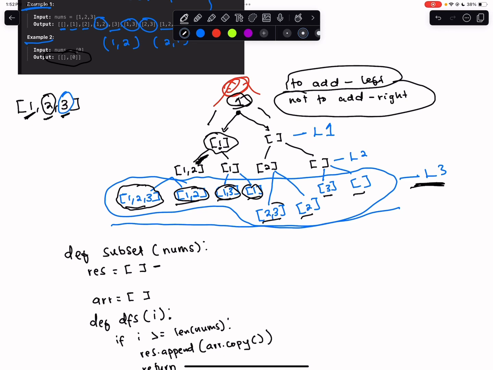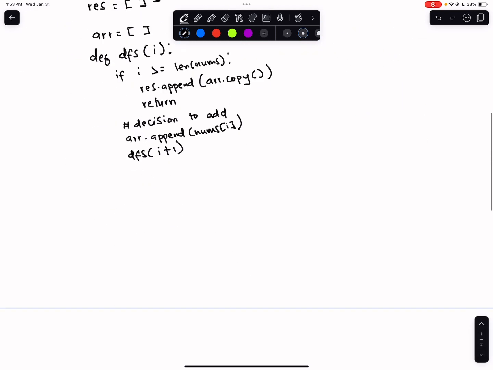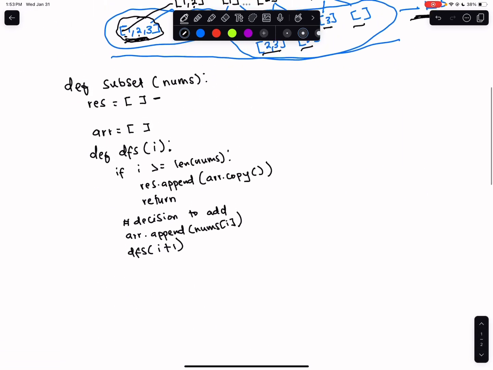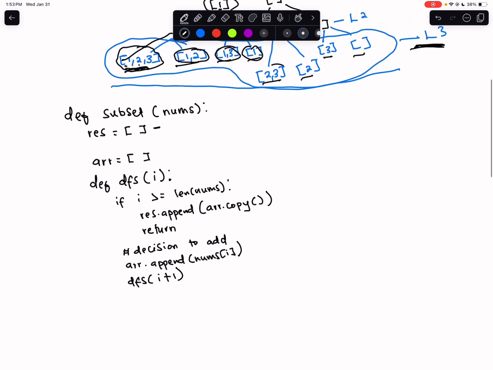On the left side here, when we choose to add again, it becomes 1 and 2. And when you go down further to the left, you see that we run the depth first search on the next number after the 2. That's why when we add it, it becomes 1, 2, and 3. So that is why we are running depth first search on the number after it. So that's for the left side.